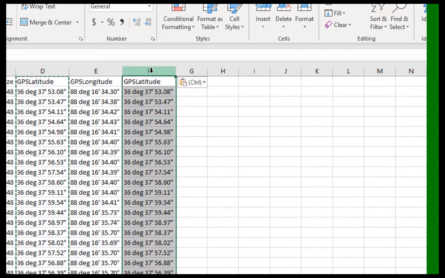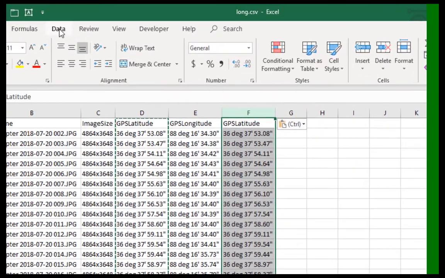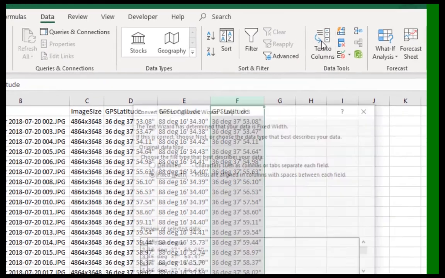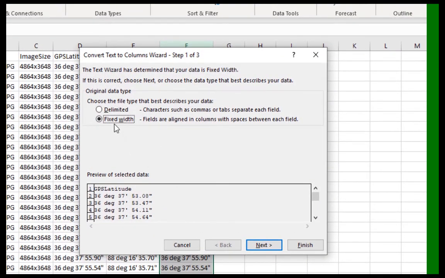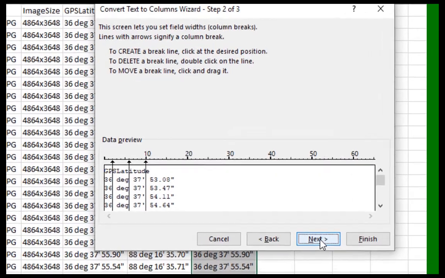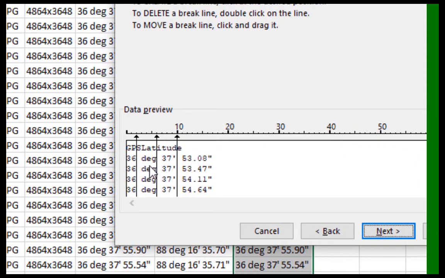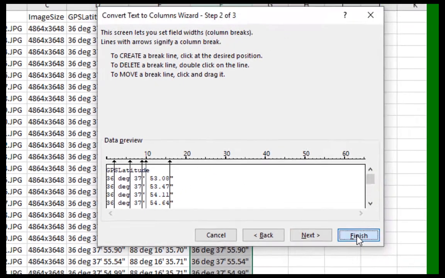So I'm going to select this column and go up here to Data and then Text to Columns. And I'm going to choose Fixed Width. I've got to separate these numbers out from the degrees, the little minute sign, the little second sign. And the easiest way to do that is with fixed width. So if I go next, you see it did a pretty good job of picking these apart, but I've got to get rid of these other symbols. So I'm going to add another break there, and another break there. And now I've got the numbers pulled out. So I'm going to hit Finish.